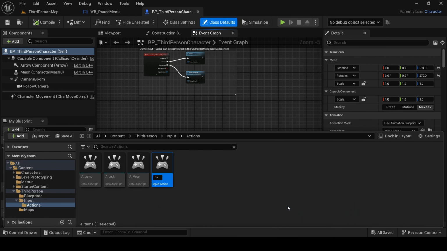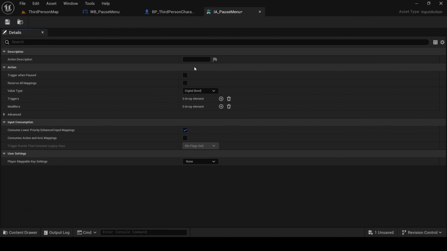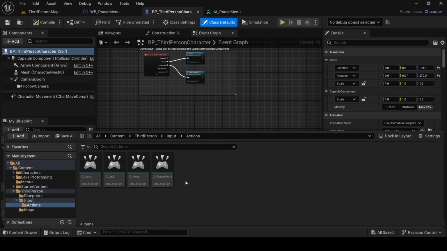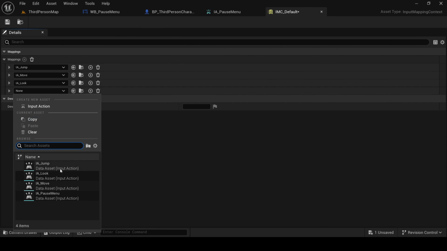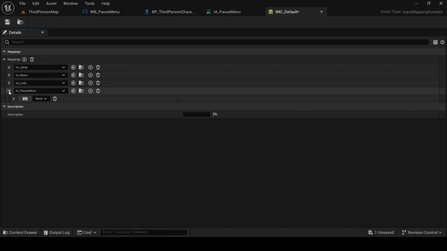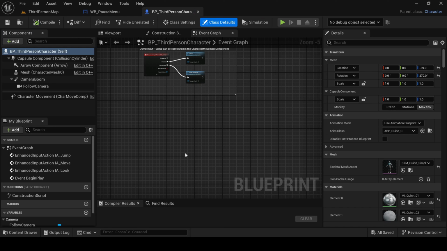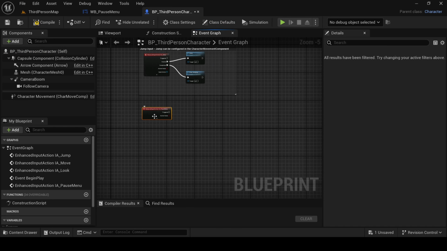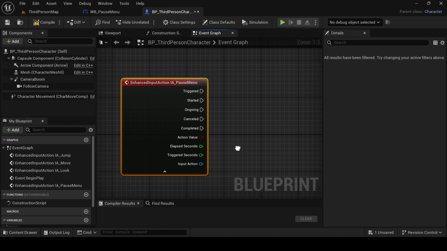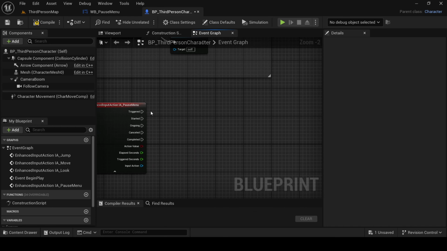Create a new input action, and this is going to be IA underscore pause, or pause menu. We want to click trigger when paused, so it only works when it's paused. We're going to add an input mapping on the IMC default drop down box. Click this little thing and click whatever key you want to trigger the pause menu, which is P for me. So next, right click in the event graph, type in IA underscore pause menu, and it'll do exactly what you've just done there. So once you press P, it will trigger this line of code.